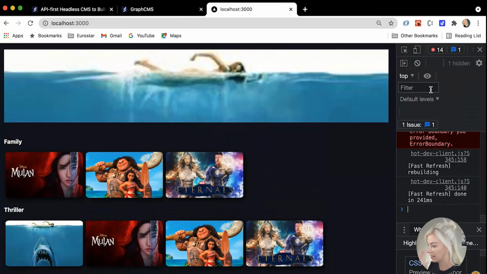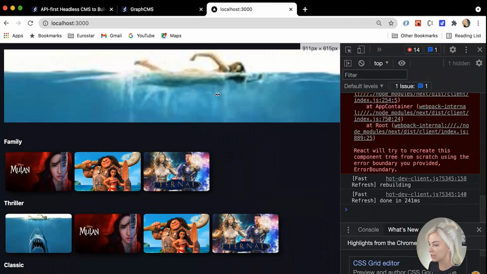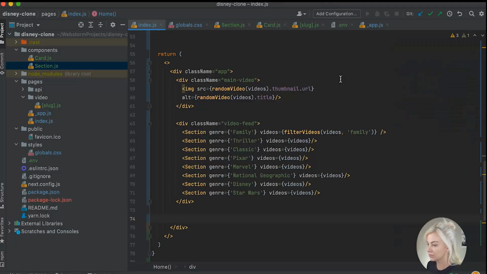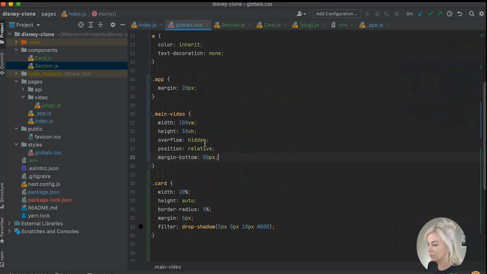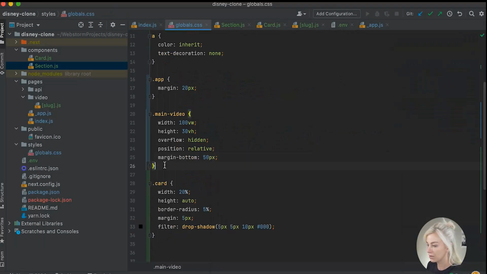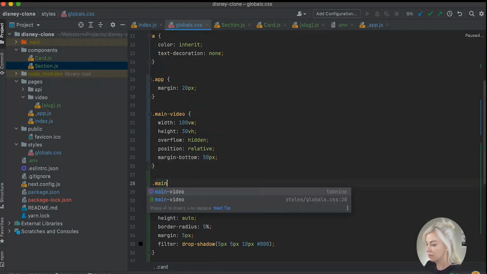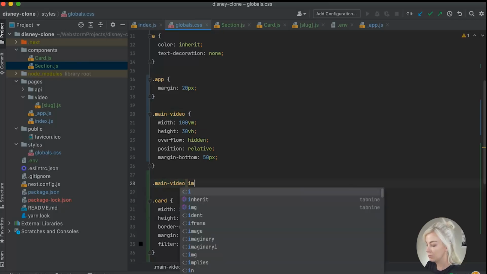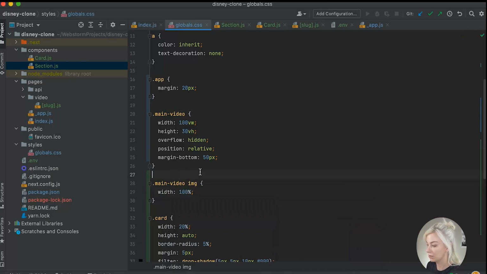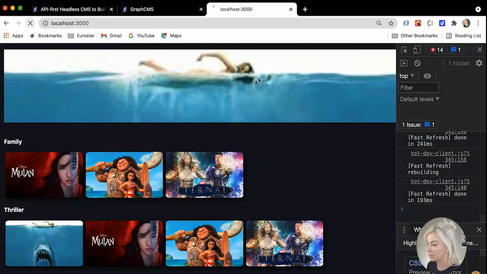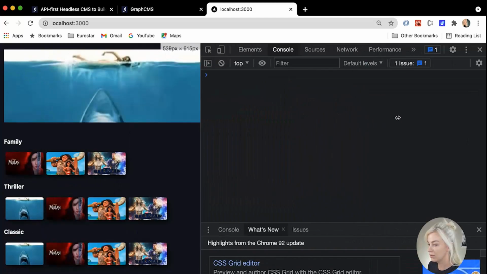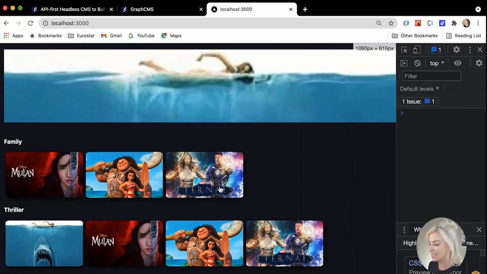Wonderful. Okay, this isn't being responsive. We can fix that. Let's go back to here. So the main video, if any image exists in that, which it does, just make sure to make the width 100%. Okay, there we go. How good is that looking?